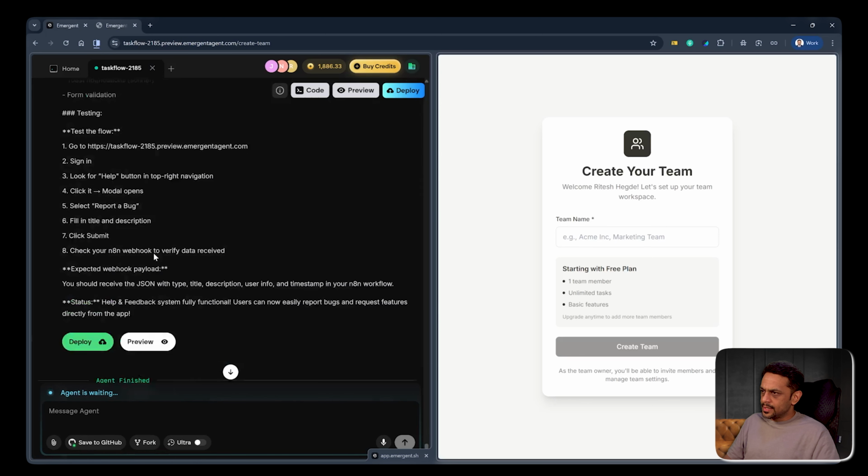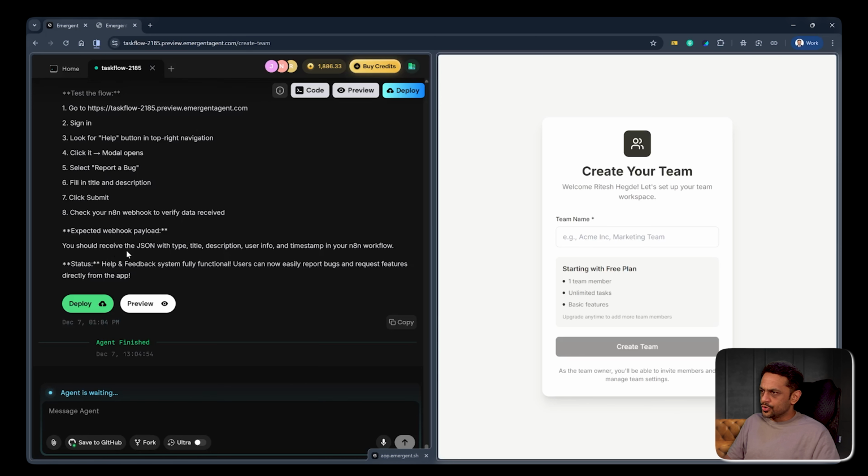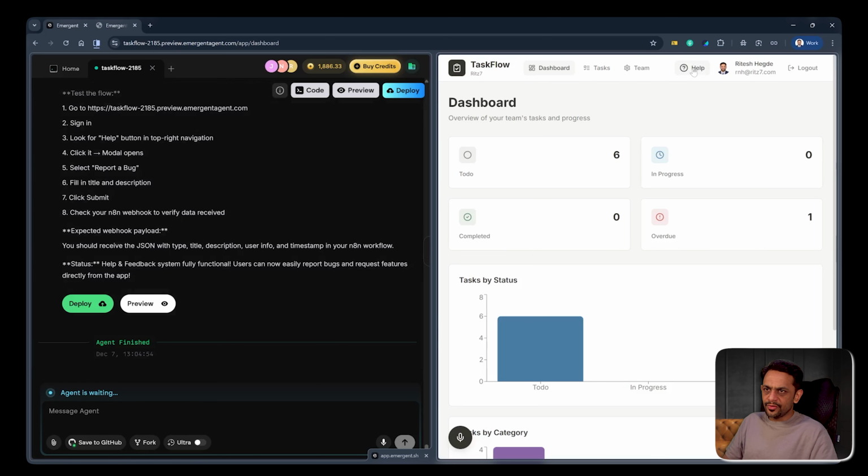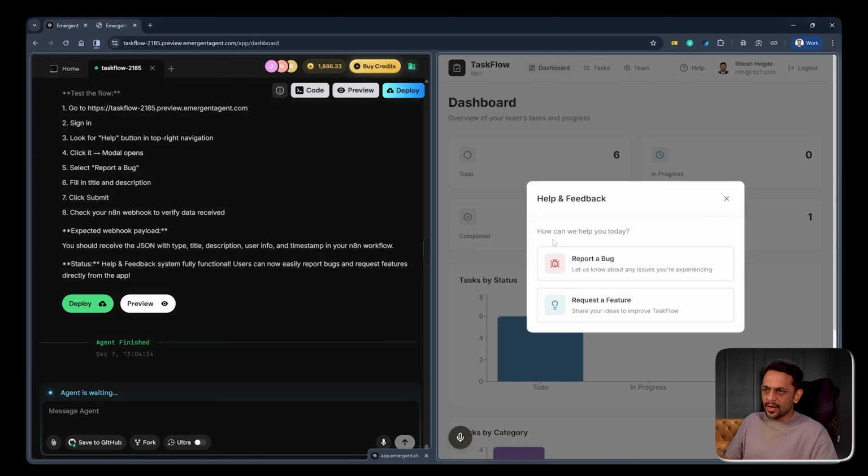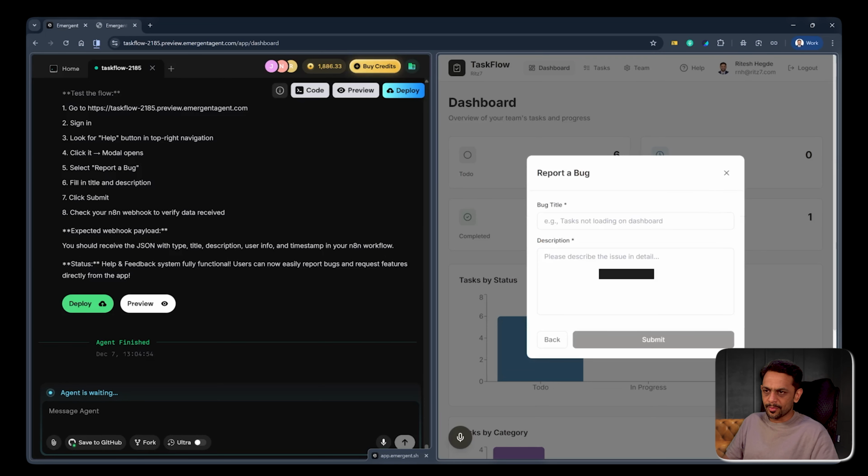So it's all ready. You should receive the JSON with type, title, description, user info, and timestamp in your N8N workflow. Okay, let's see that. Now it's asking me to create a team, which is very weird because I already have the team over here. Okay, let's go ahead. One team member starting with free plan. Okay, let's say, please try again. Now you can see here we have this help. I'm going to click on this, and it's asking us whether we want to report a bug or request a feature. Let's report a bug.